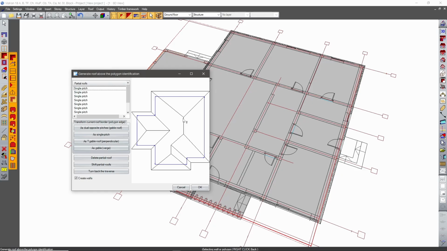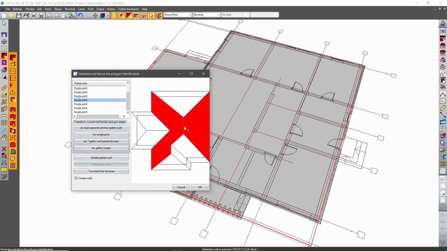A window will pop up where the program detects the slab's contour and automatically places single pitches on their places. From here, you can modify these sections to dual opposite pitches where it's possible. You can't change every single pitch to dual pitches, obviously, but for example, if you select these two, you can change them to be a gable roof.